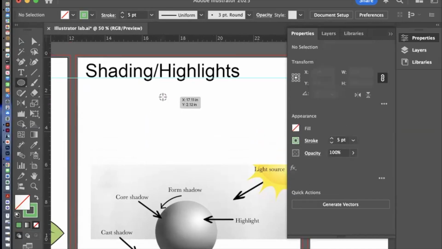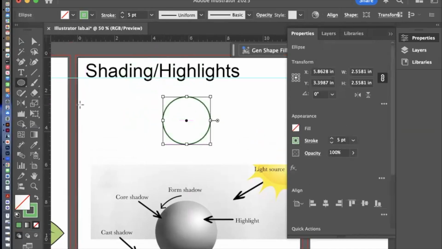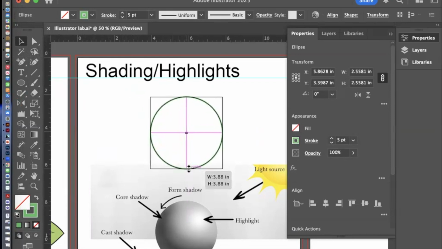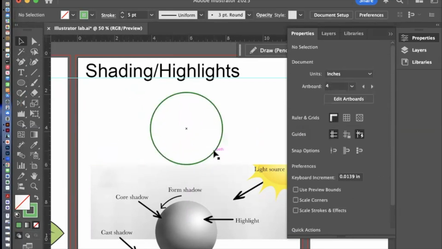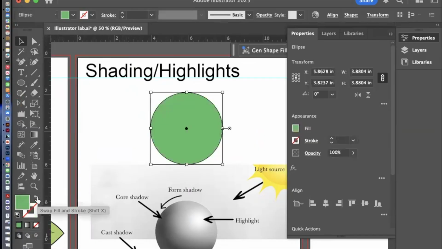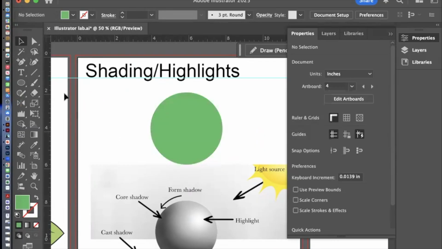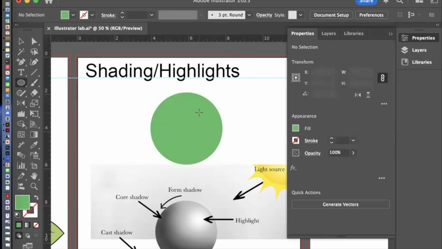First, I need a circle. So I've got myself a circle. I'm going to make that just a little bigger. Okay. So I'm going to fill this. I'm just going to flip this over so that now the color is in the fill and I have no stroke. I'm going to draw another circle.